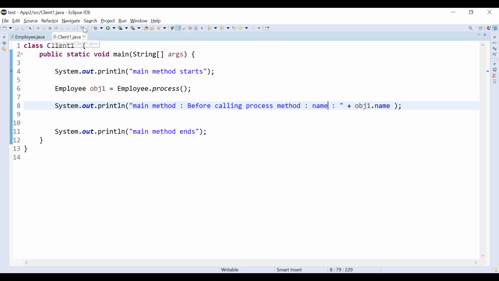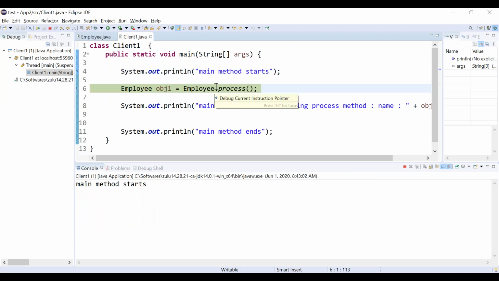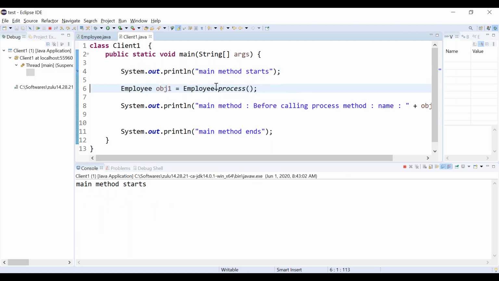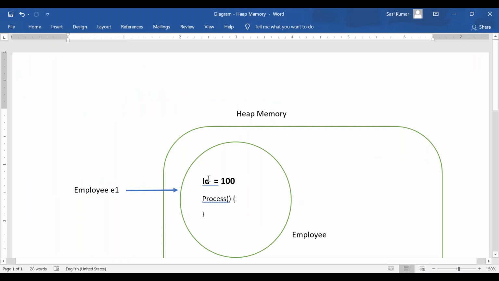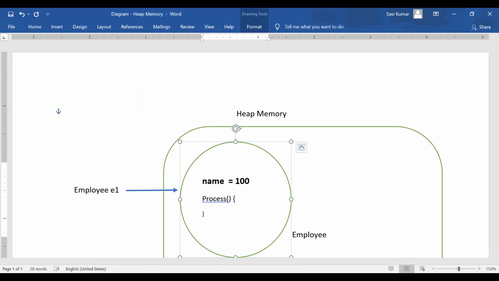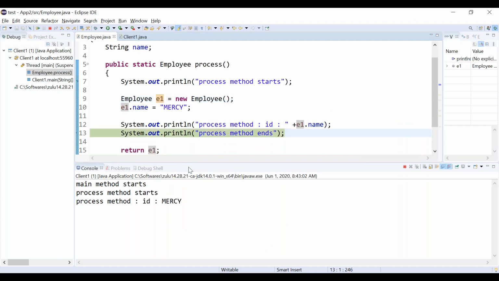Let's rerun this in debug mode. See, it has started. Main method started, we are calling the process method. F5, go inside the process method. Process method starts. What happened? You created one object. The name you have given is Mercy, correct? This is the object. Who is pointing? E1 is pointing, right? E1 is the reference variable, and E1 is pointing to that object.